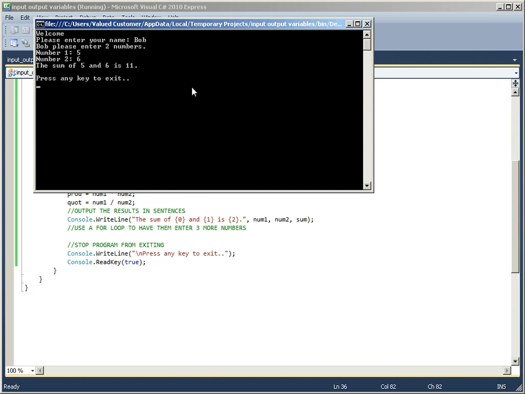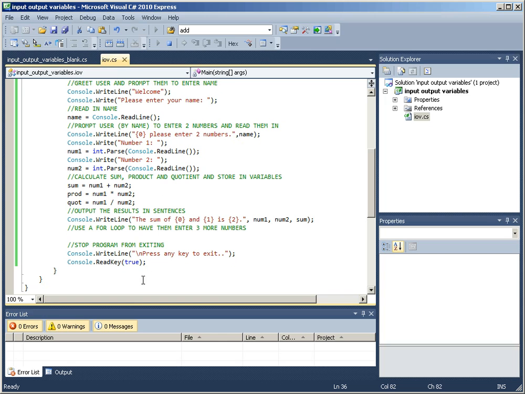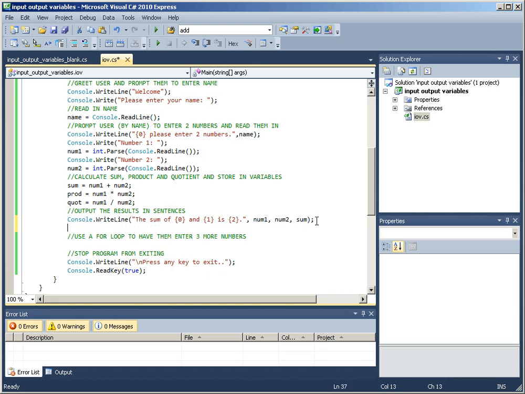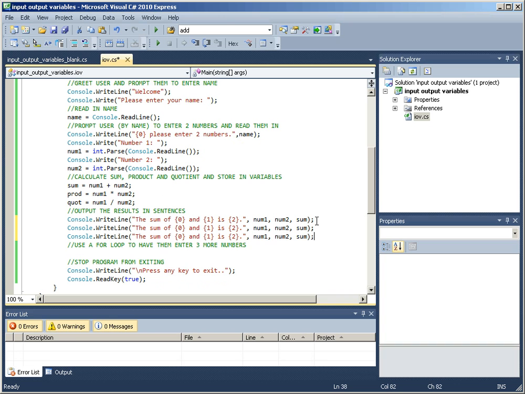And it says that because down here in my code, I have added this little bit at the bottom, console.WriteLine, press any key to exit, and then it waits until you hit any key, and that's the console.read key true. So let's add our 2 more sentences here for our other 2 operations. So I'm just going to copy and paste. The two other things that I did were the product. So let's do product of, again, num1 and num2 is, replace sum here with product.